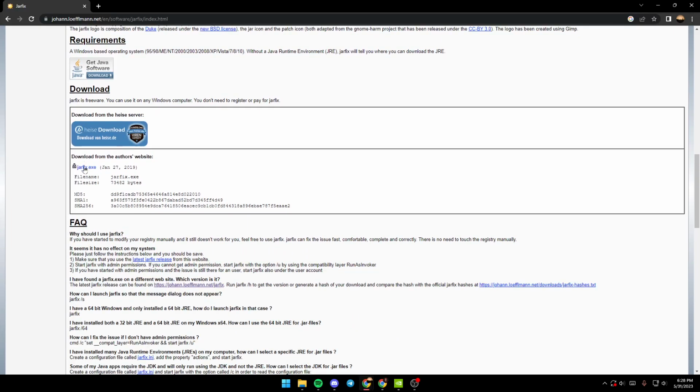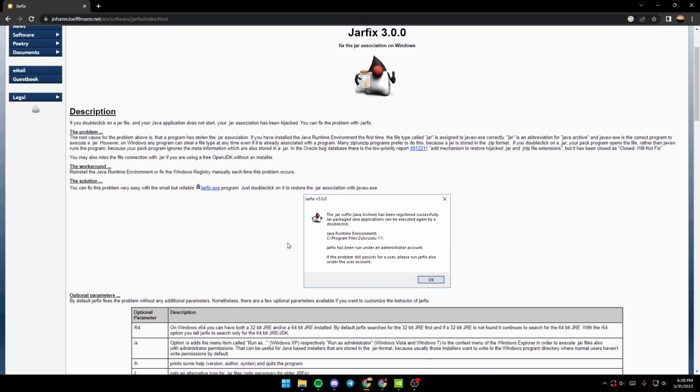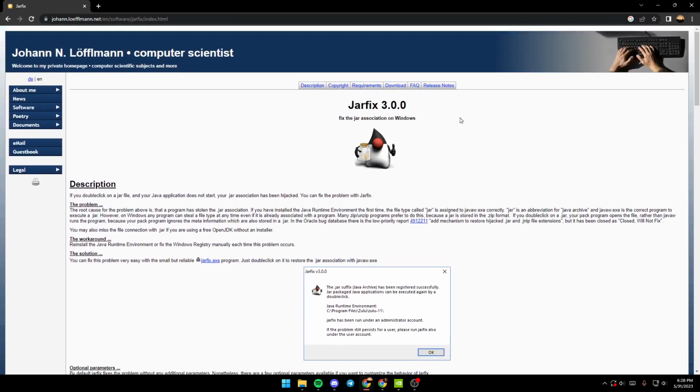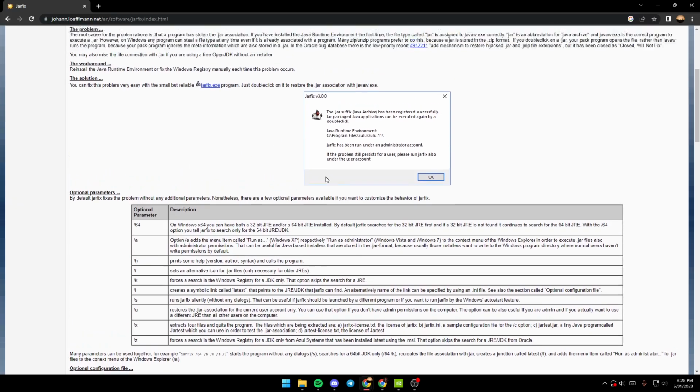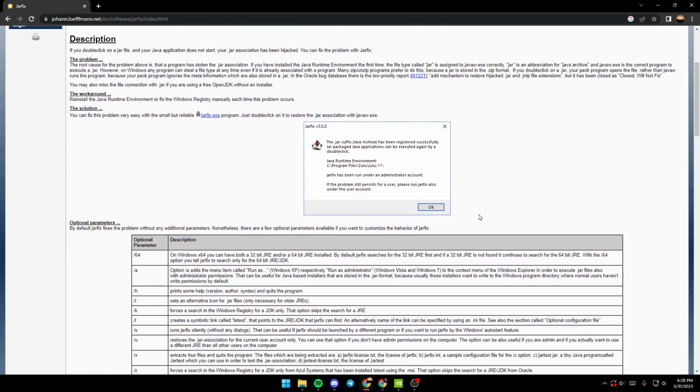So basically, guys, what this program does is it fixes all of your Java problems. So once you install this program, just follow the steps of the installation. Just hit next, next, next. And then you need to not download the additional programs that come with it. Once you finish, just click on the finish button and open the program.